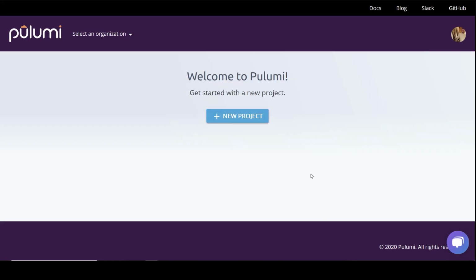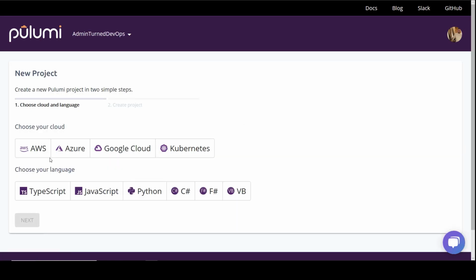The interesting part that we're seeing so far is that there's not just a standard username and password. You're signing in with your GitHub account or something along those lines. I guess that makes sense, because if you're going to be using your code, then you're going to be using your source control. So let's go ahead and create a new project.